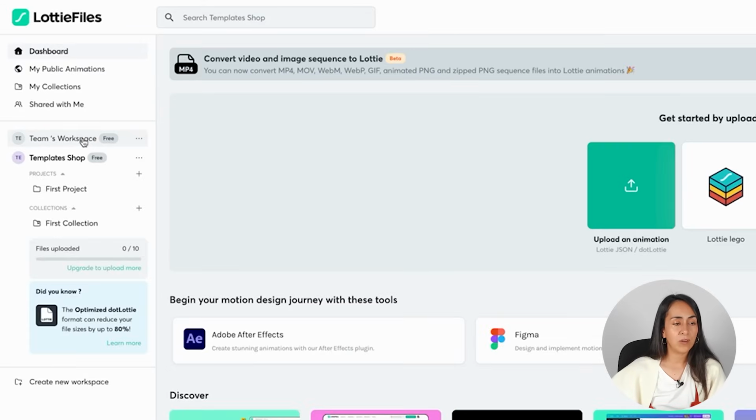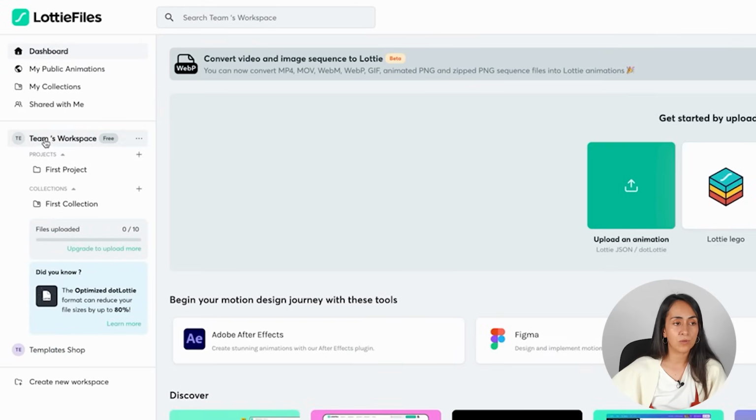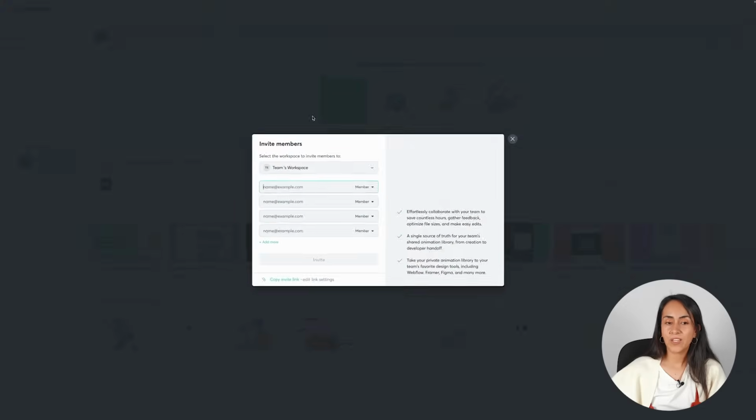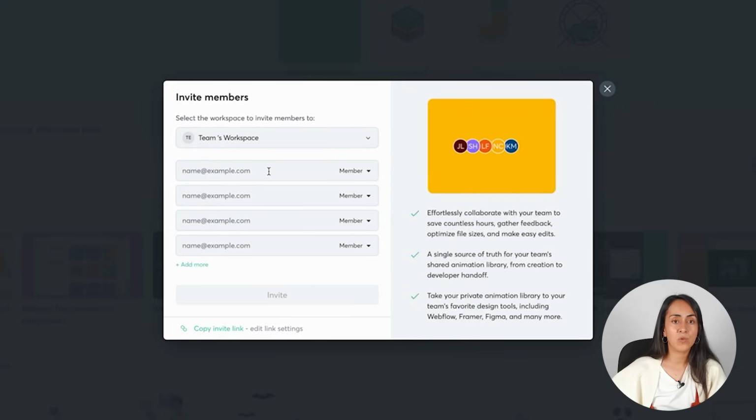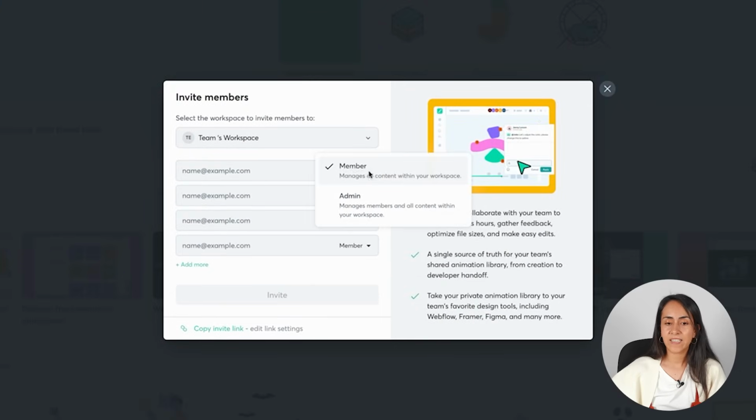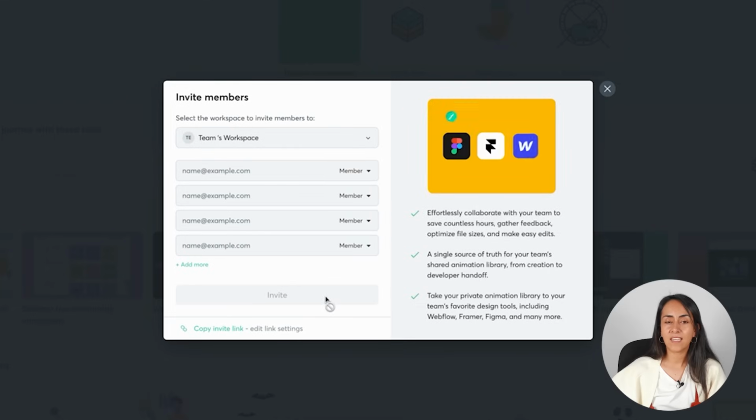So let me show you how to invite people or colleagues to your workspace. You're gonna go to the workspace you want to share, click on the three dots and select invite members. You're gonna type here the email of the person you want to add to this workspace, select either member or admin, and then hit invite. Or you can also copy an invite link and then send it to the person you want to join this workspace. This is really useful if you have a set of animations that you want all of your team to have access to. And the cool thing is that your team will be able to access this workspace inside Canva.